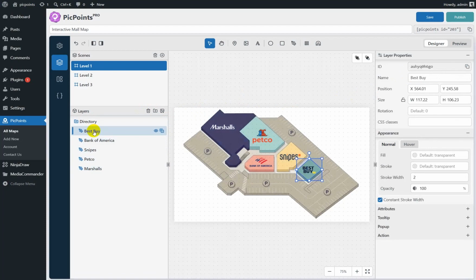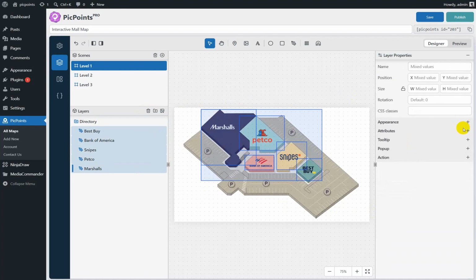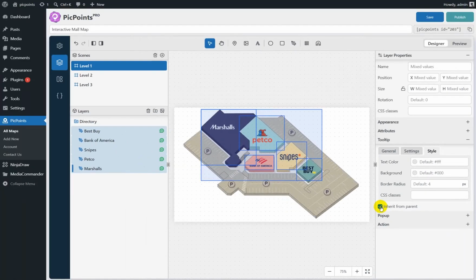Now, let's set up tooltips for our regions. Instead of updating them one by one, select all the layers at once, open the tooltip menu, and click Inherit from Parent. This is a great shortcut. It means the tooltips will automatically adopt the styling and rules of the main group, saving us a lot of time.